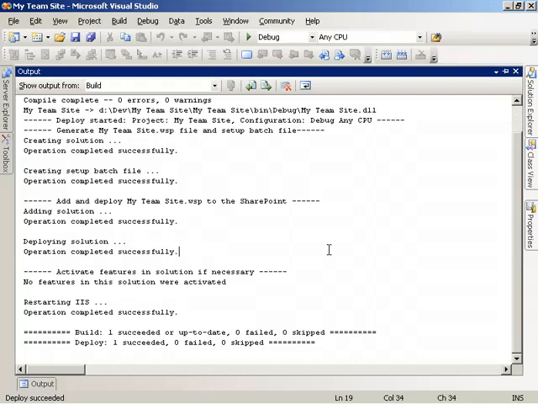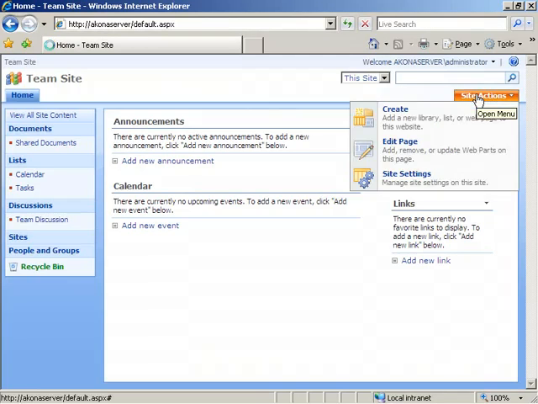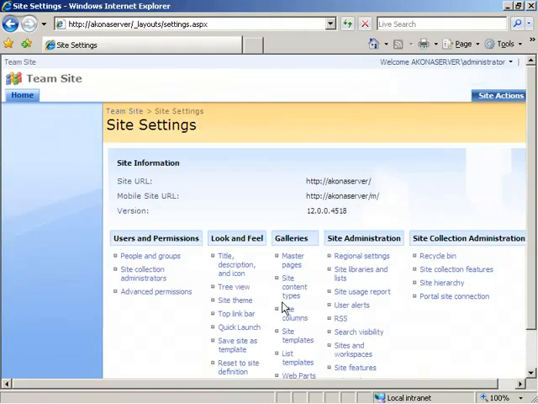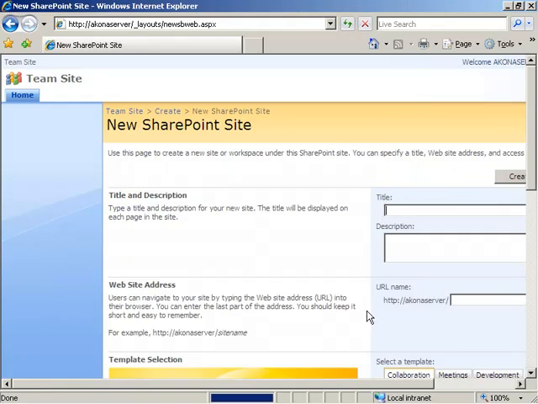Okay, now that we've successfully built and deployed our site definition, we can come over to our SharePoint site and choose to create an instance of a new site based on that site definition. So if we come to Site Actions, Site Settings, and then come down to Sites and Workspaces, we're going to choose to create a new site.